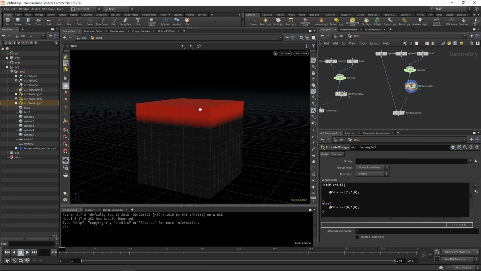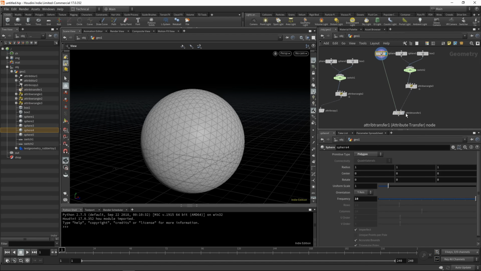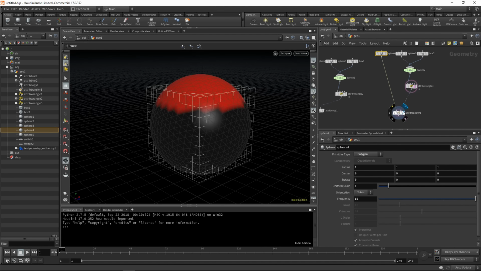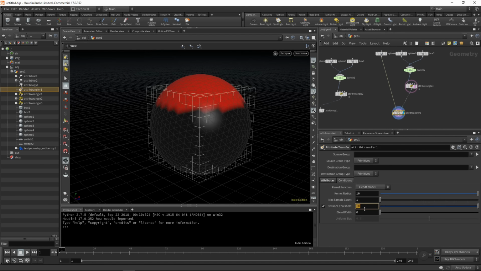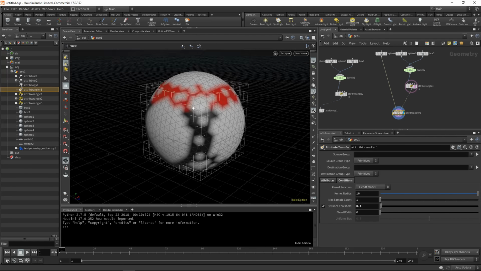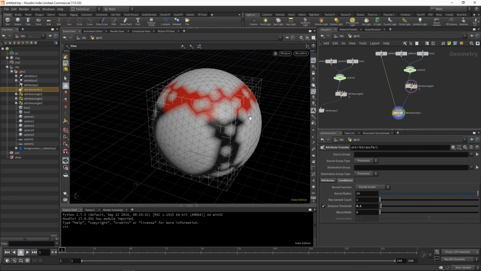So if you want very accurate transfer, then you would drop your distance threshold. So clearly we have this cube coming in and it's not the same geometry as our sphere, right? We can template this and see. So we can actually change the distance threshold on this to like 0.1 and you end up with that sort of weird thing going on. So distance threshold just defines how far an attribute is transferring. How far should we look before we transfer this attribute?